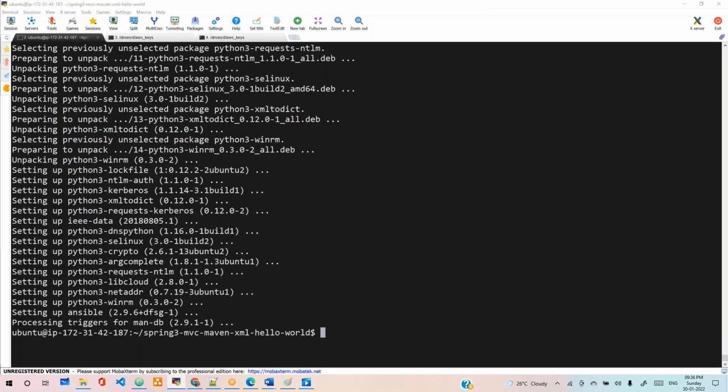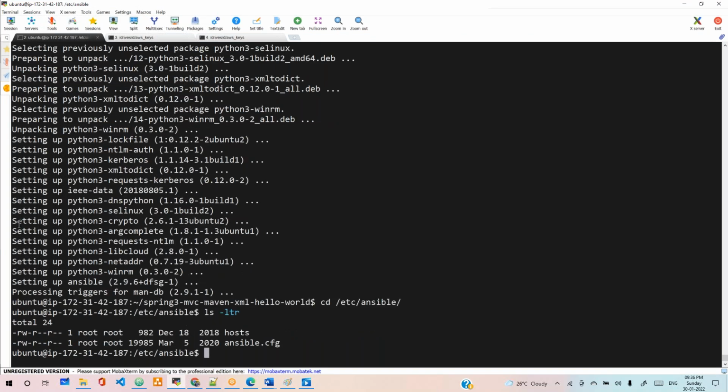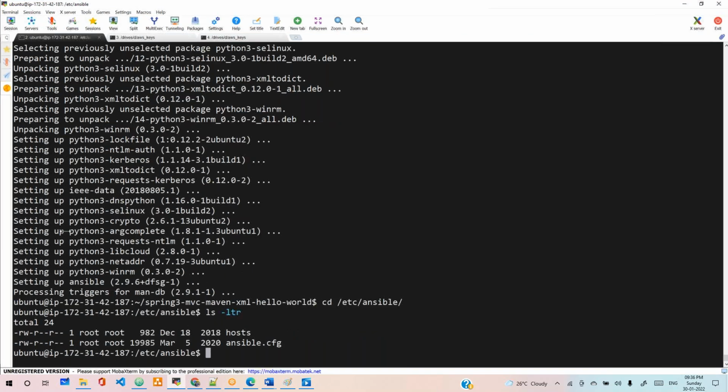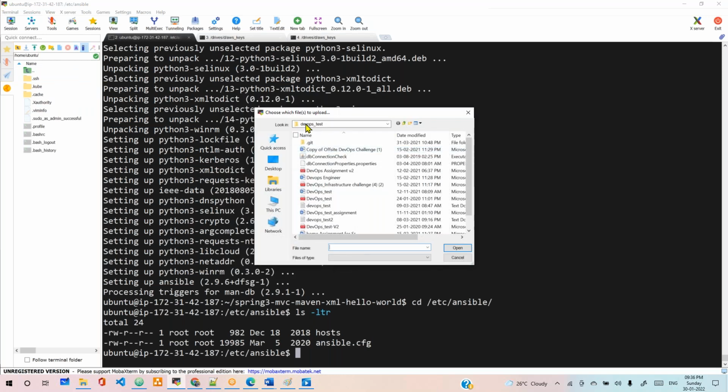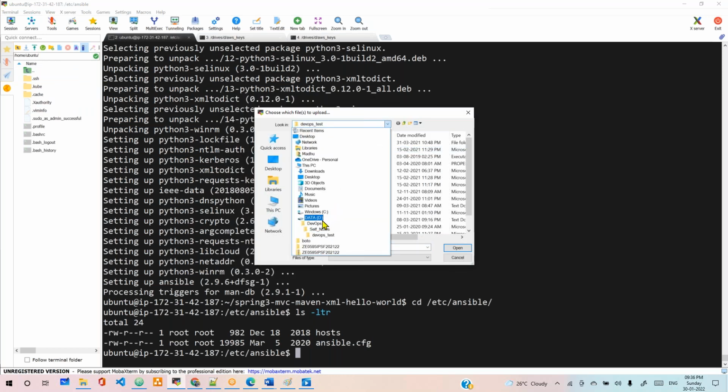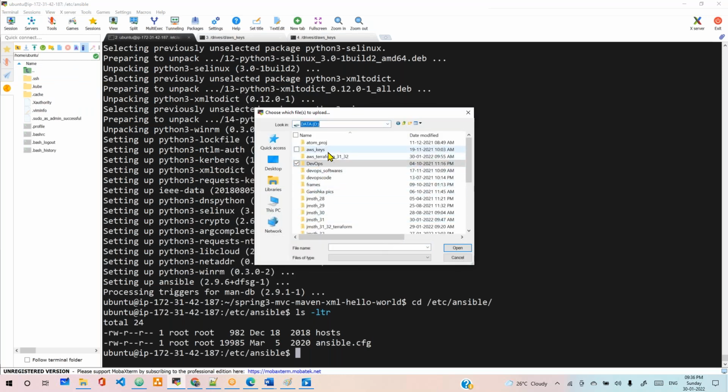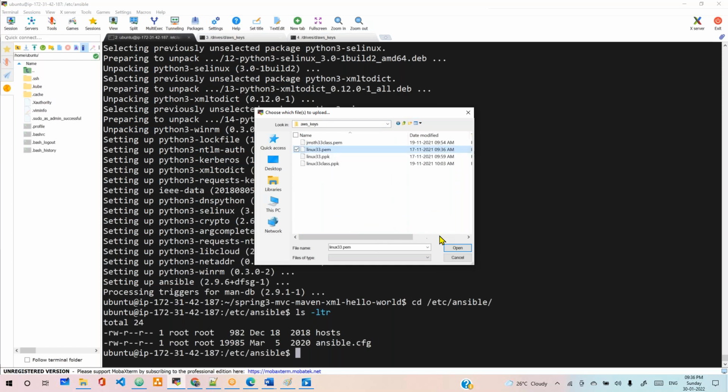Okay, that Ansible is done. Then what am I going to do? Let's go to /etc/ansible and see here we don't have that file path. Wherever you want, we can use that path. It's not required to keep it in this path, but it's a good option to keep it here. Let's copy this file wherever we have it. This is the file I have here.